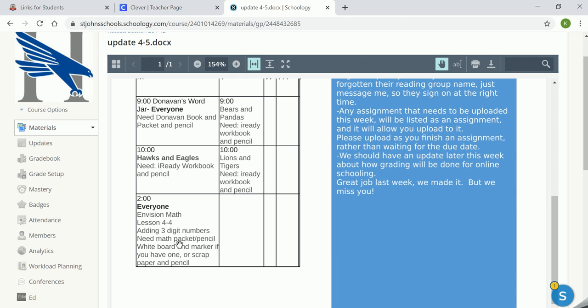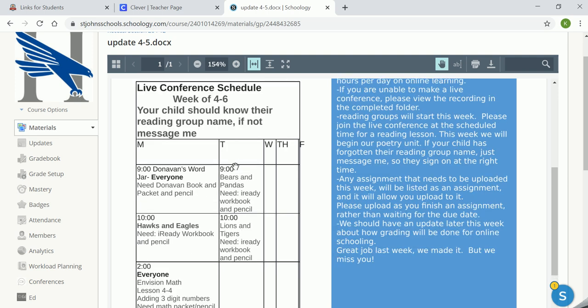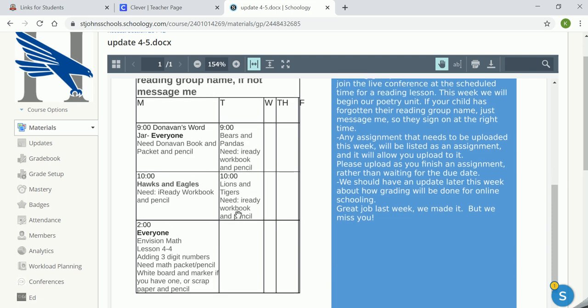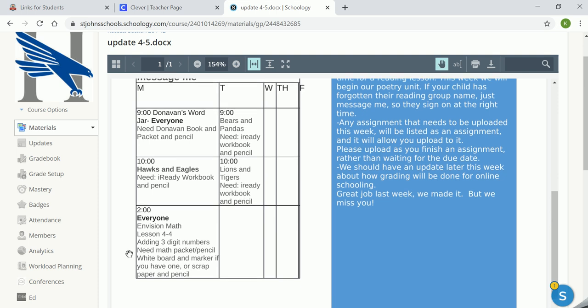At 2 o'clock, we're going to have a live conference with everyone to teach the math lesson 4-4. Make sure you have your math book and a pencil. If you have a whiteboard and marker, that's great. But if not, just have paper and pencil available. Then on Tuesday, we're going to have a reading group with only the Bears and Pandas. Then Tuesday at 10 o'clock, Lions and Tigers will have their live conference.